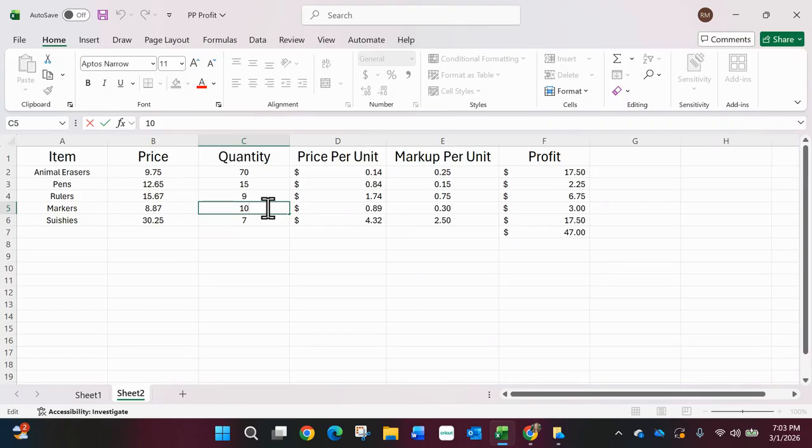So here's what happens. I'm going to delete that. I'm going to put the 7 in there. And anywhere where the variable or cell address, which is C5, appears in a formula, it's going to automatically update the calculations. So in this case, when I change this to a 7, it should change the total profit that we made from selling only 7 markers as opposed to 10. And then it should also change the overall profit that we made from all of our items.